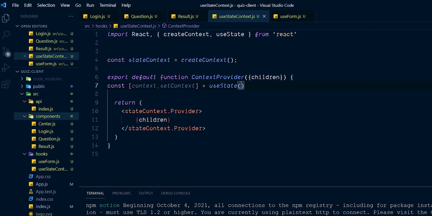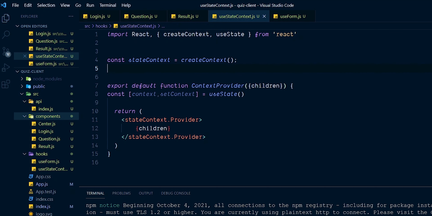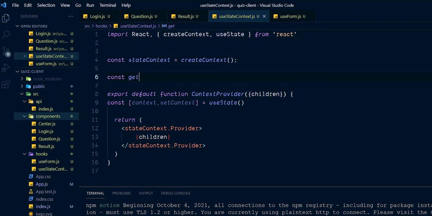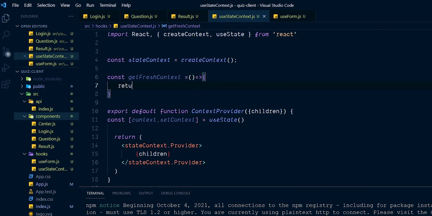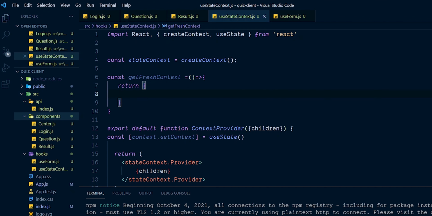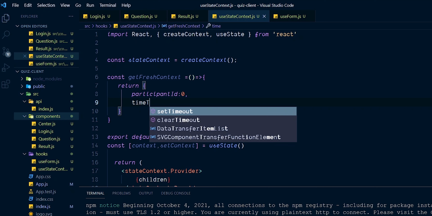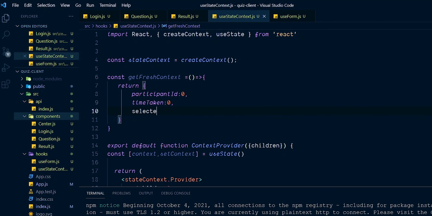Now in order to initialize this context object, I will be creating a separate function, getFreshContext. From here, we will return an object with properties that we want to save inside the context with their default values. So first of all, we have participantId initialized with 0, then timeTaken to complete the quiz, selectedOptions array. So these are the data that we want to share globally across this application.